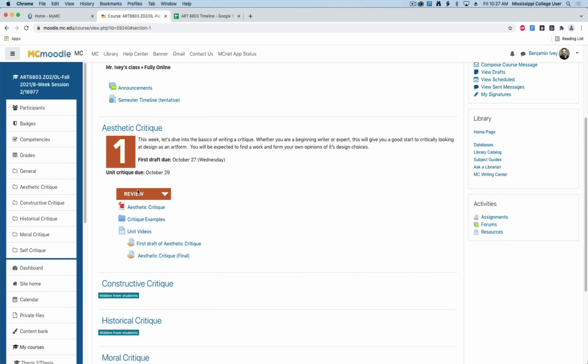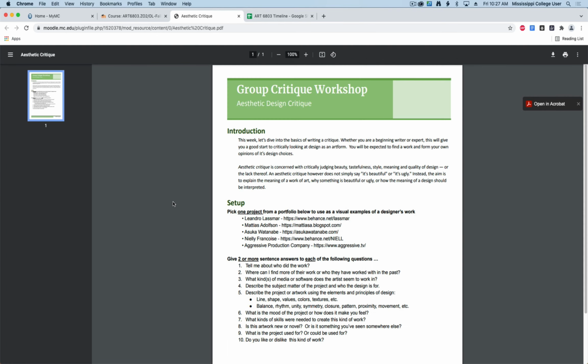Next, under the Review tab is where you can find all the information about what we're going to be doing that week. If you click on the PDF, these are the instructions for the kind of critique that we're going to be covering. Once it loads up, you can read through the instructions and also how to set up and what to do for this particular week's project.